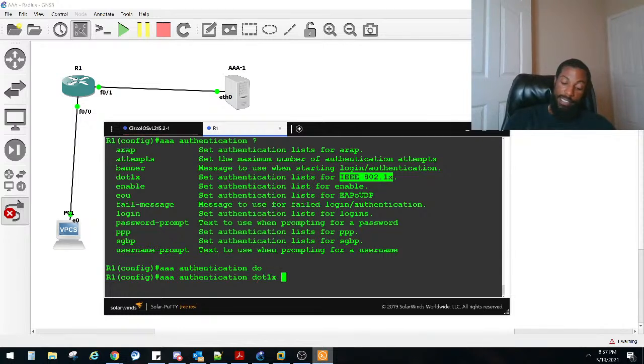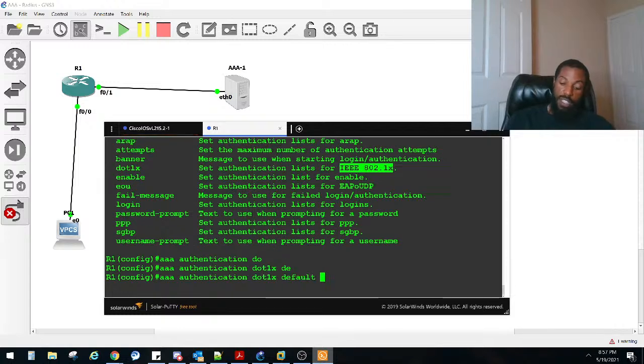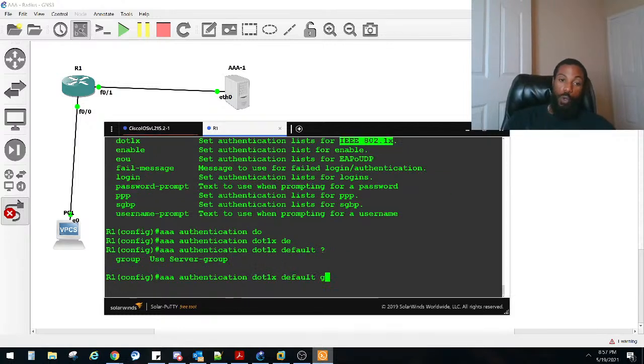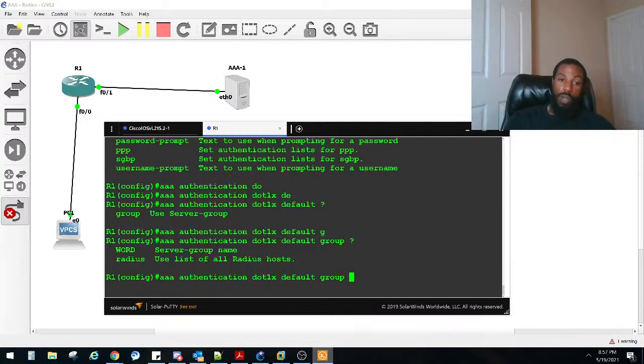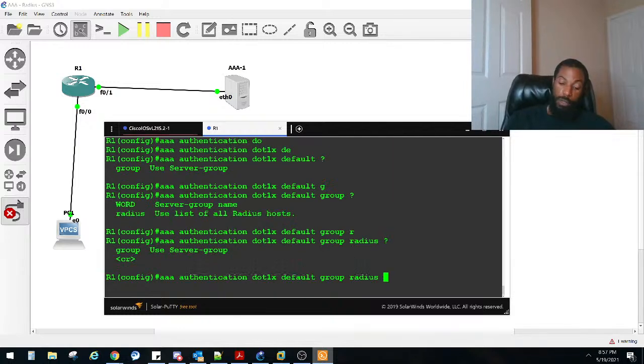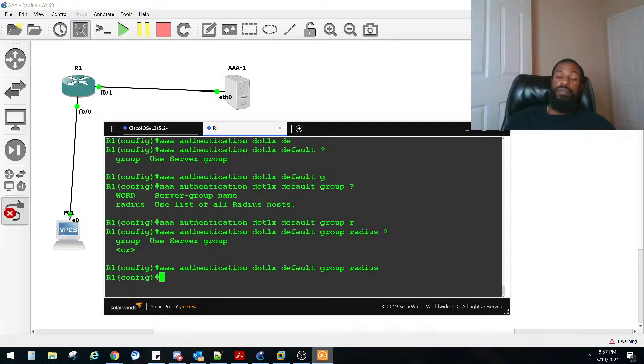So dot1x, and then what he said was use default as the authentication method list. So default, and once you default, group, use the server group. What's the server group? RADIUS, and then the name of the host, number of the host. No, you just do radius. There is no server group. We only have one server, so we don't need a group keyword after that part. So default group radius, and that's it.